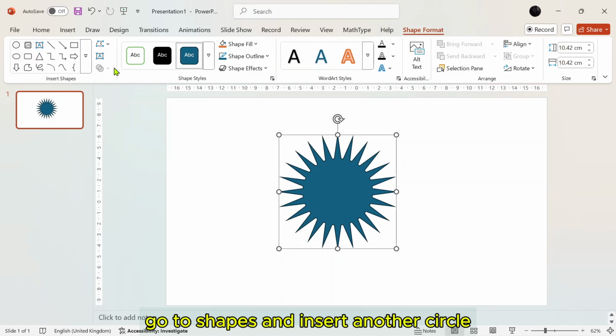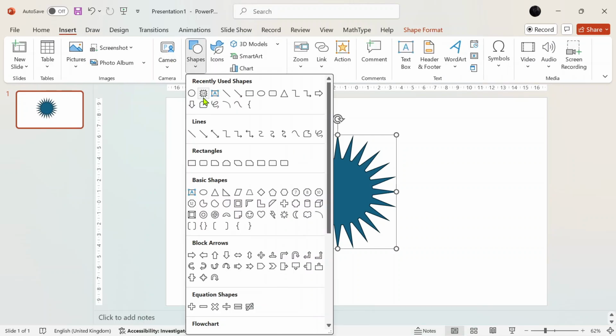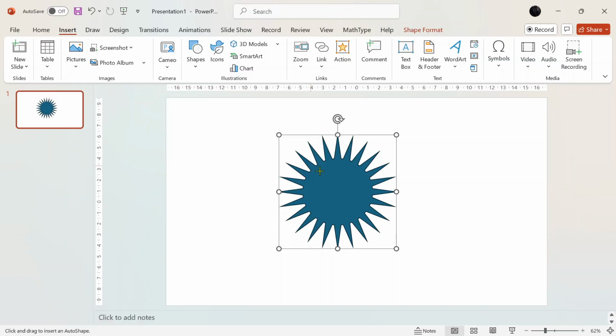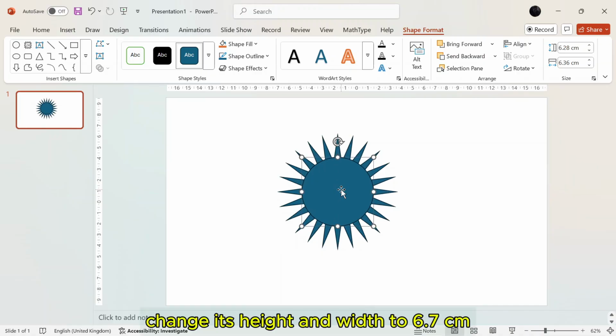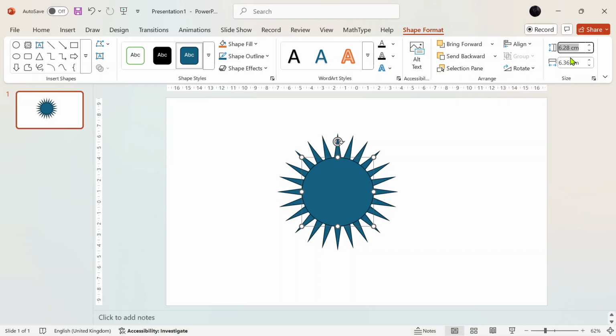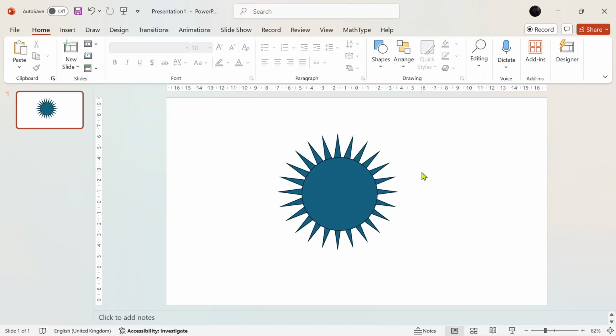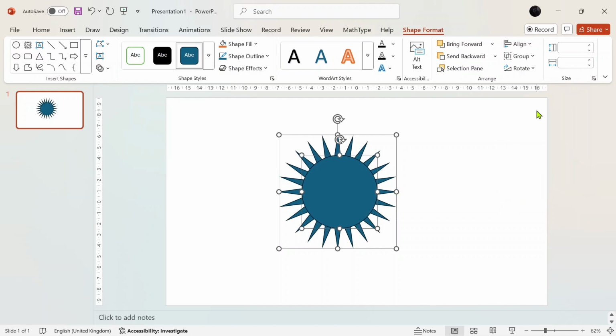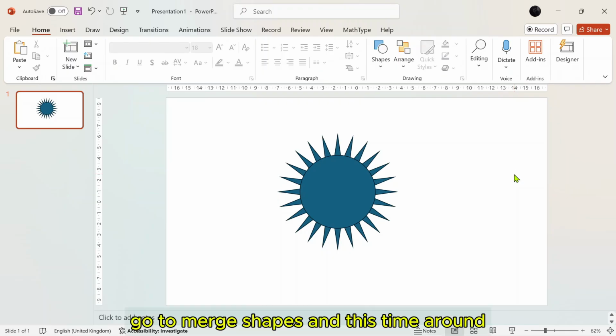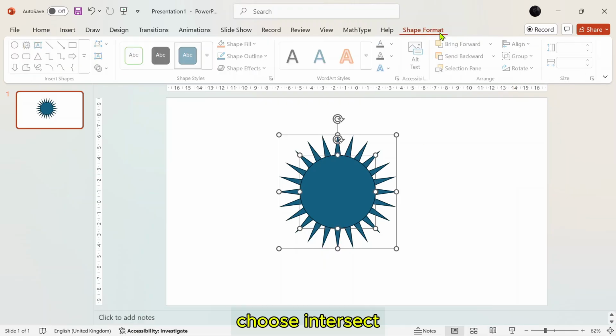Go back to insert, go to shapes, and insert another circle. Change its height and width to 6.7 centimeters. Select both shapes, align to the center, and align to the middle. Go to merge shapes, and this time around choose intersect.